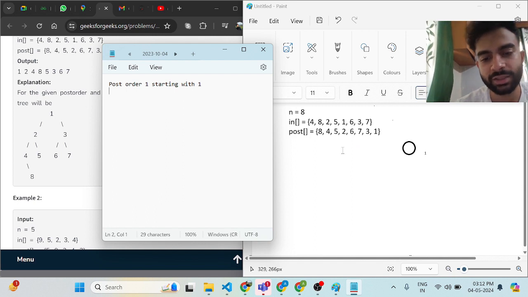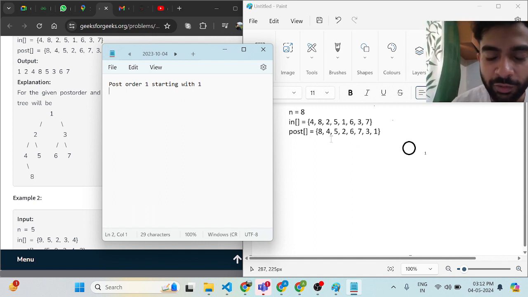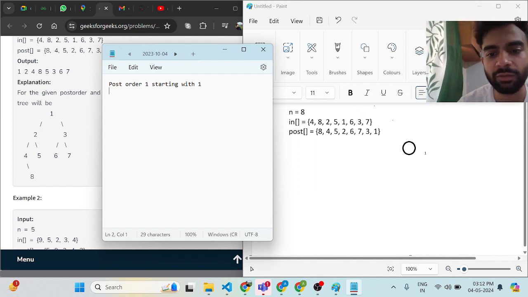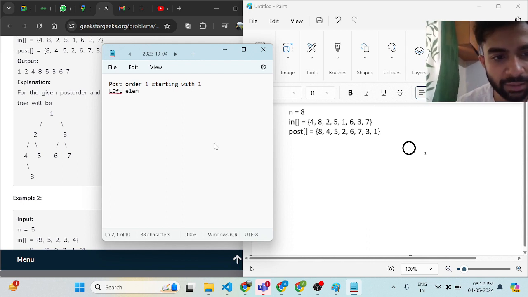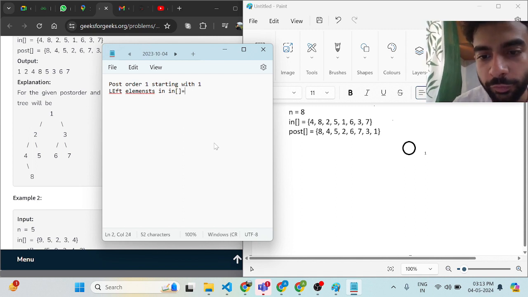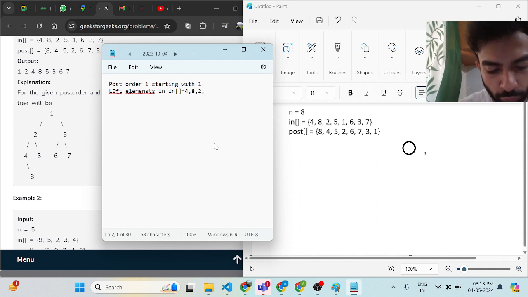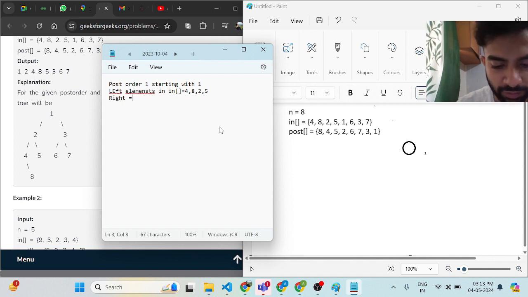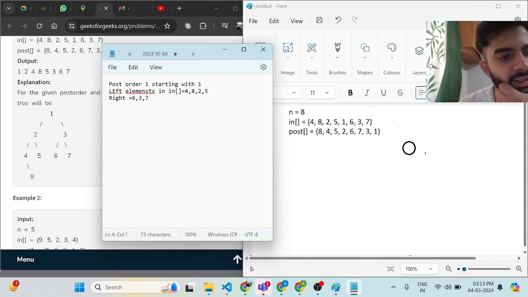So in post-order, for example if we are starting from 1, we have to find where 1 is in the in-order traversal array. You can see 1 is present somewhere over here, between 5 and 6. We will divide it into left and right. The left elements in this array will be 4, 8, 2, 5, and the right elements will be 6, 3, 7, right? So 4, 8, 2, 5 are on the left and 6, 3, 7 are on the right.